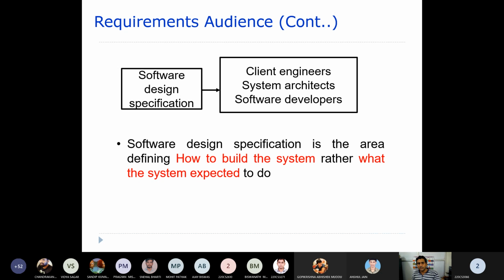Now the software design specification is the other document you can think of. The specification is only meant for design purposes. So who are the persons going to use this software design specification document? Usually the client engineers, because they are involved throughout the project, and the business analysts and the software developers. Here the end user is not going to come, because the end user will not understand all the technical aspects. When you are going through a design, it's all technical aspects.